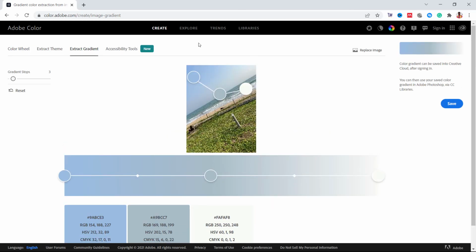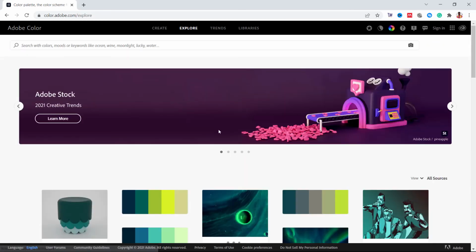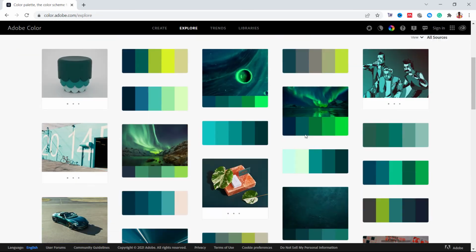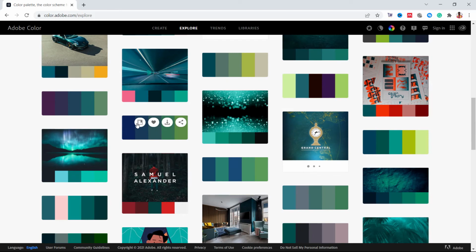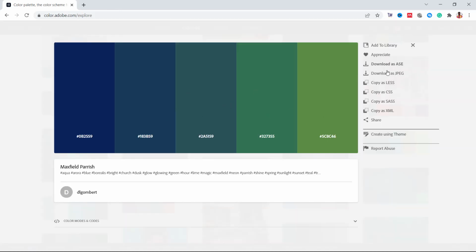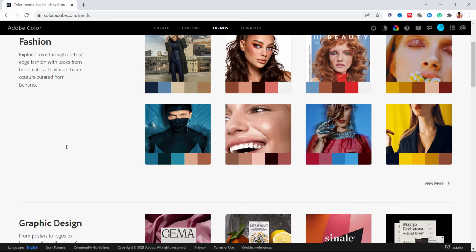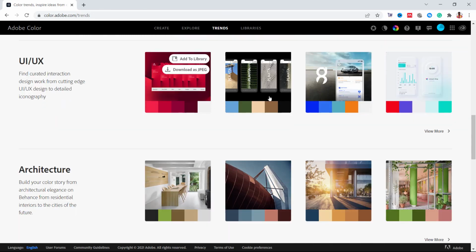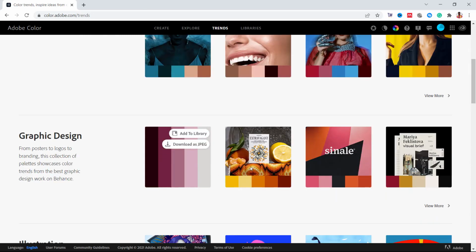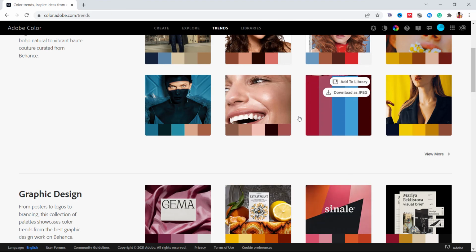So to also save your troubles, you can choose to explore other color palettes by other creators. You can see them from here. You can just select them, download them, or you can also copy. So this way you can copy whatever it is. These are the hex codes, you can copy them to your clipboard. You can also look at trends where colors have been generated from fashion, graphic design, illustration, UI UX, so to make your search for colors easier and less tedious.